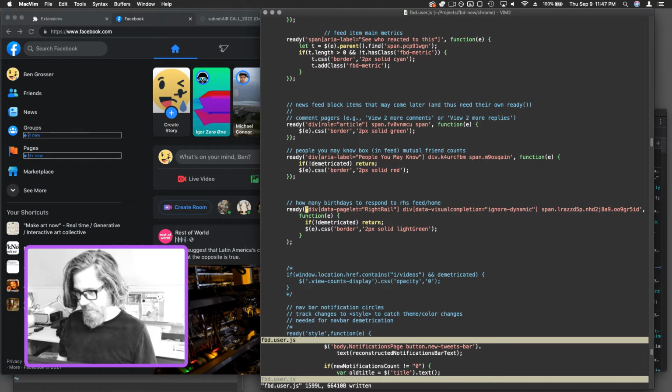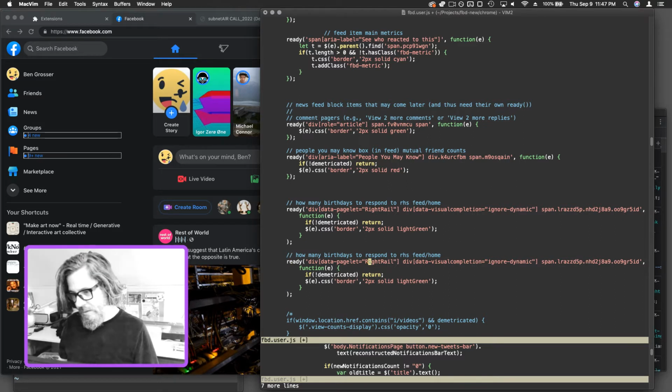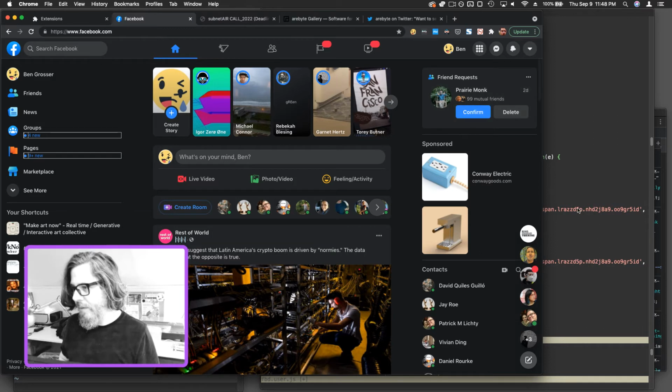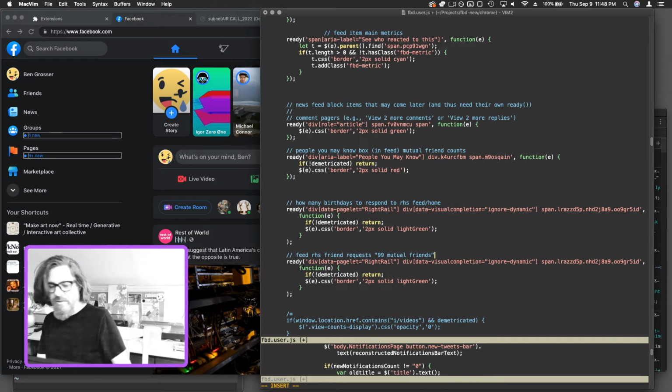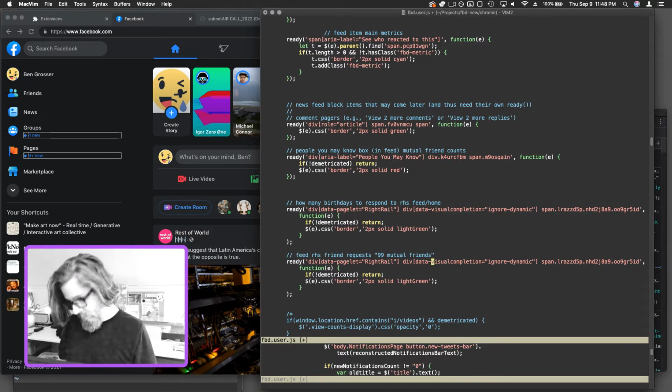Yep. All right, so eventually I'll probably consolidate a lot of this functionality. But for the moment, it's easy for me to just make a new function for each thing and then to make sure it's got a good comment. Track it later. So this is right-hand side friend requests. And often I'll like to put something like that in just so I can search for mutual friends later, for example. But I'm not done.